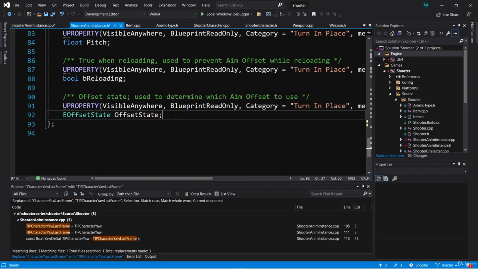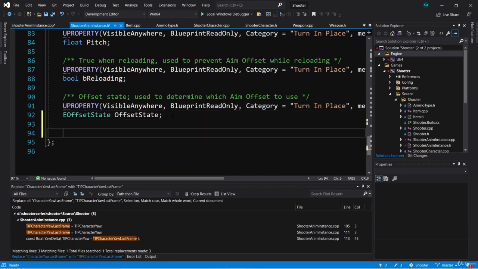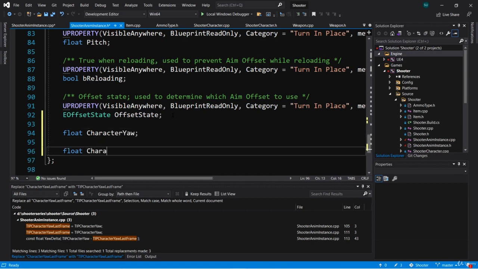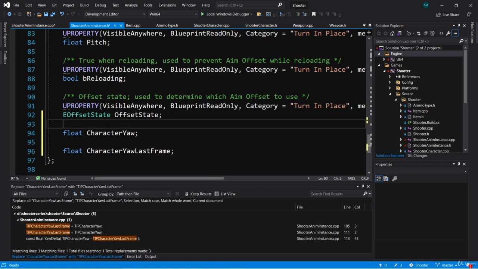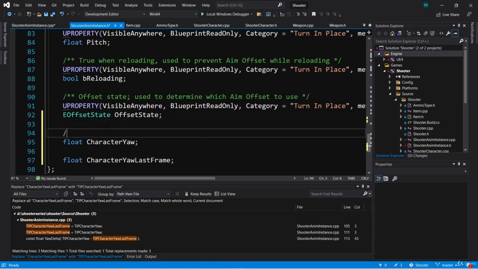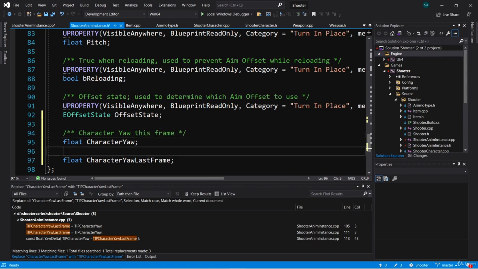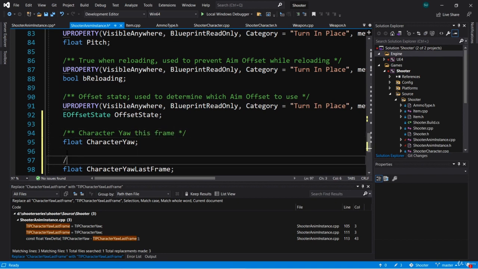So down below all our variables, down at the bottom of our public section, we're going to create a float called character yaw. And we're going to create another float called character yaw last frame. Now we're going to give these some comments. And for character yaw, I'll say character yaw this frame. And for character yaw last frame, I'm just going to say character yaw last frame.